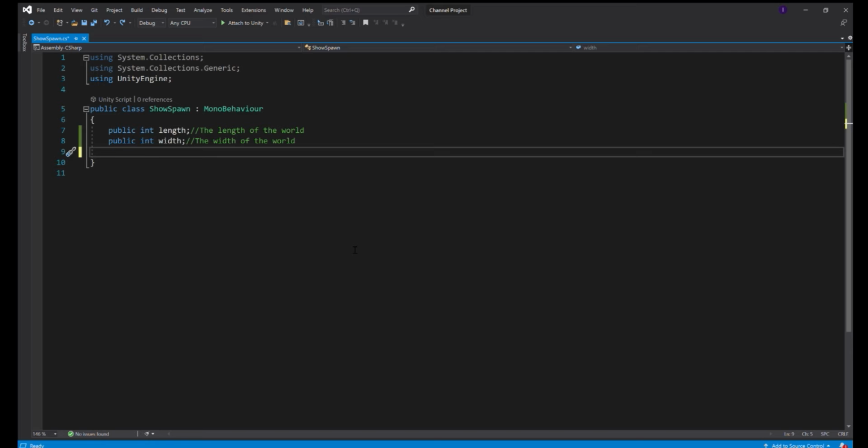Okay, the next thing we're going to want is to know how many cubes we spawn. This is important because when you start spawning a world, you don't want to spawn too many, to where the computer can't handle it. And the last thing we need is the actual prefab, which is just going to be a simple cube. These are what we're going to use to spawn the entire world.